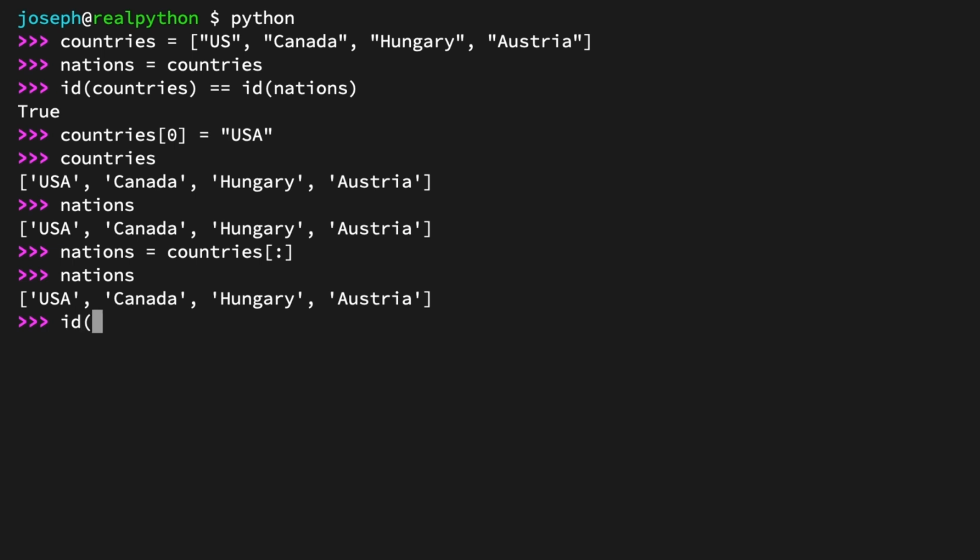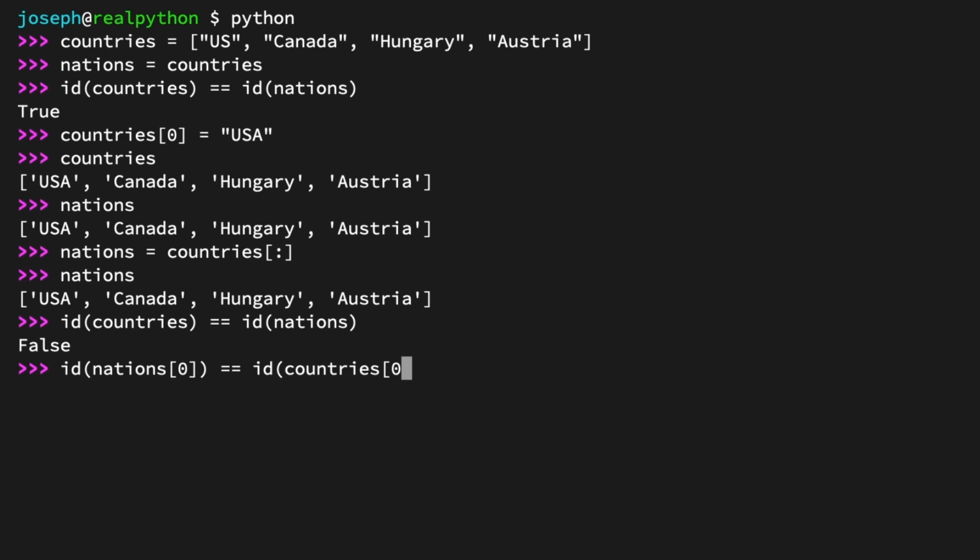But are the IDs the same? id(countries) equals id(nations) returns False, meaning you now have two distinct objects. But recall that this is a shallow copy, meaning the list elements should share identities. You can test this by looking at the IDs of the first element of both lists. id(nations[0]) equals id(countries[0]). And this returns True. So while the lists are distinct, the items within are not.